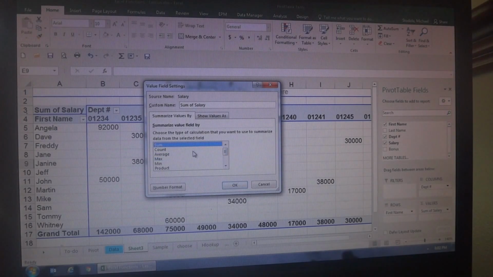So sum is most common. Once in a while you use a count or an average. If you're doing percents, maybe average is coming into play. Count would be like, if I wanted to count how many Angelas are in this department, it would come up with a 2. That's nice. I use that once in a while, but mostly it's sum.